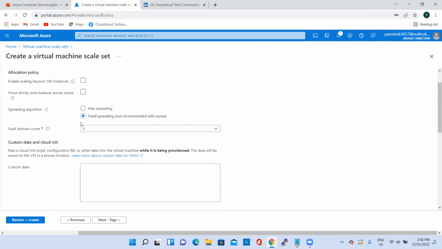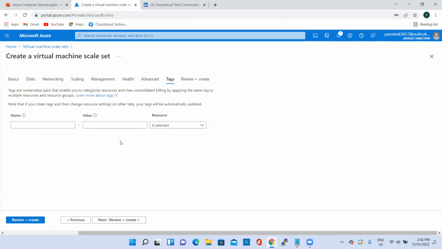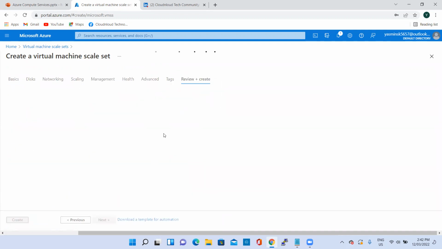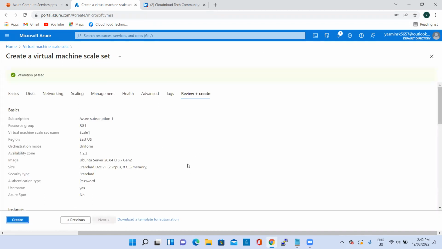Okay, so this fault domain count is 5 now. It means that in each availability zone, if I have virtual machines, they will be spread across up to 5 fault domains. Okay, next I'm doing tags, review and create. So I'm creating a virtual machine scale set now.